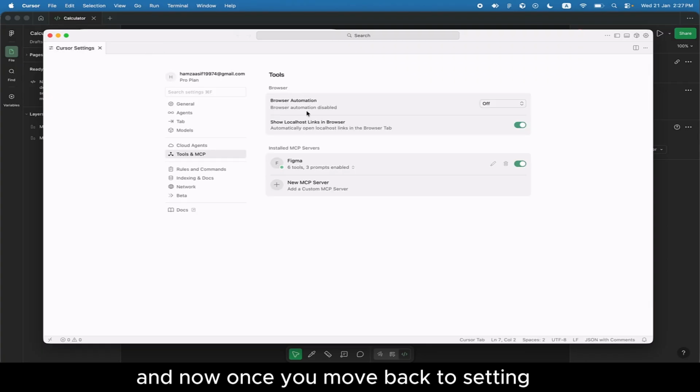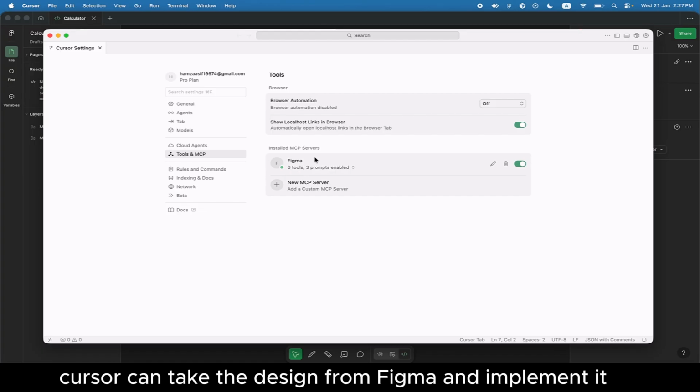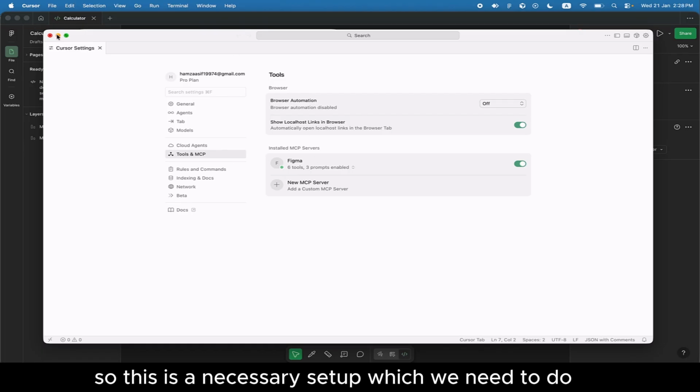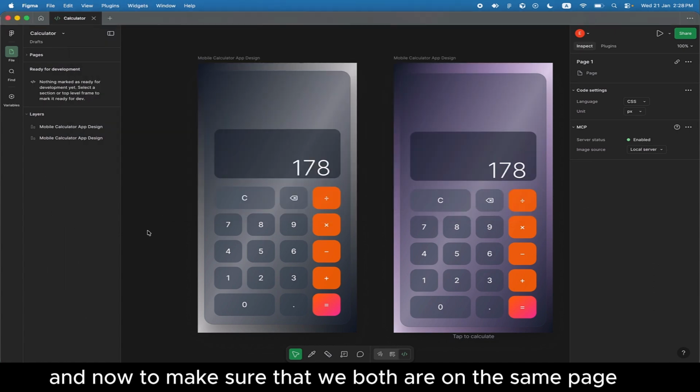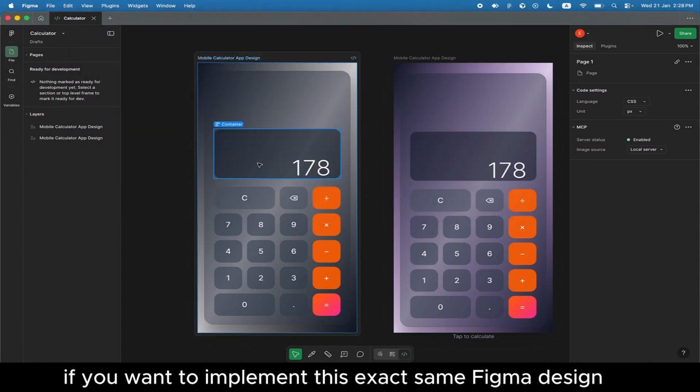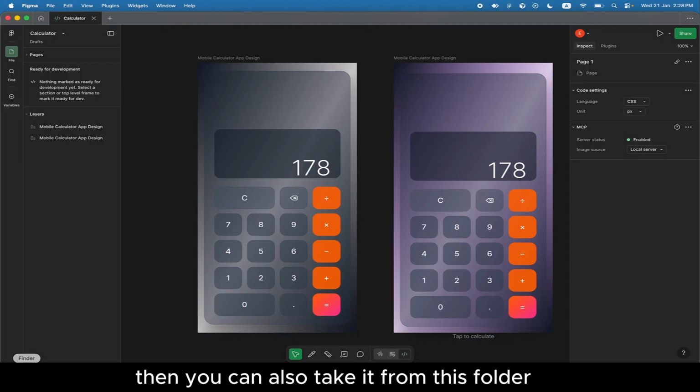Now once you move back to settings, you should see Figma is enabled here. It means that the setup is successful and now Cursor can take the design from Figma and implement it. So this is a necessary setup which we need to do. And to make sure that we both are on the same page, if you want to implement this exact same Figma design, then you can also take it from this folder.